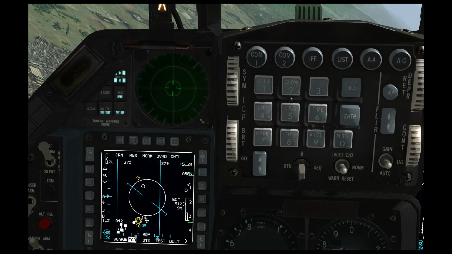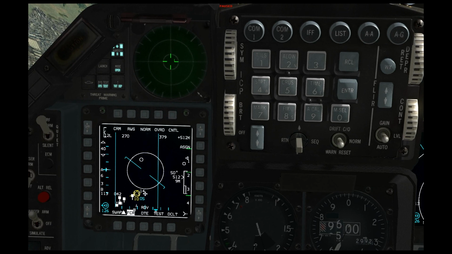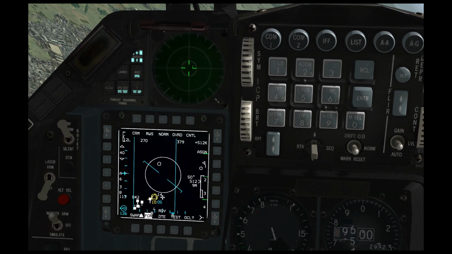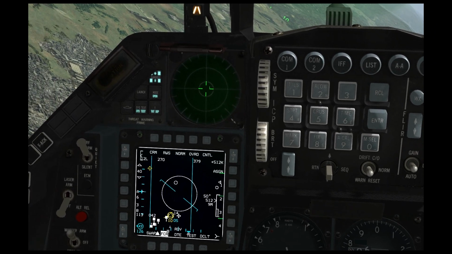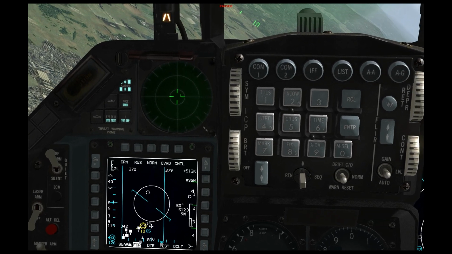So if you see air contacts flying towards you with 900 knots of closure, they're probably hostile, but you need to make sure before you fire. It might say MiG-29 in that space, and then you know it's hostile. You don't even need to declare it.